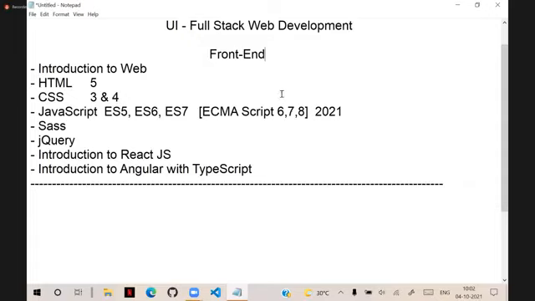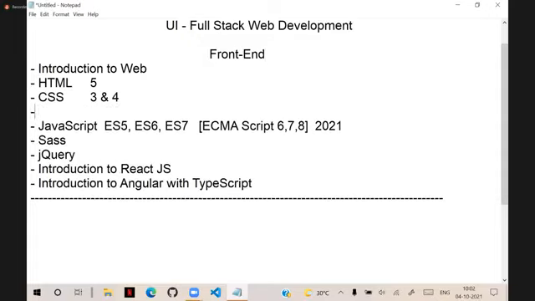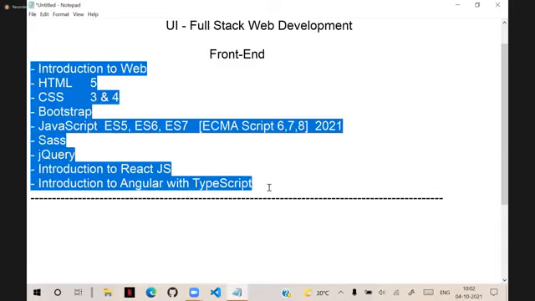And one extra, after CSS you are going to learn a topic called Bootstrap also, which is very much required. We are going to learn Bootstrap in addition. So along with CSS, you are going to learn Bootstrap also. These are all under the concept of front end technologies.